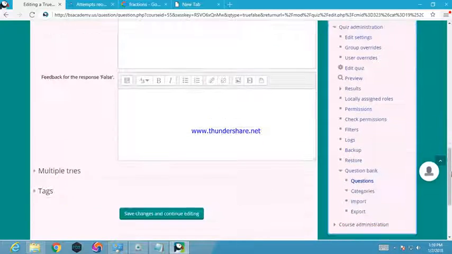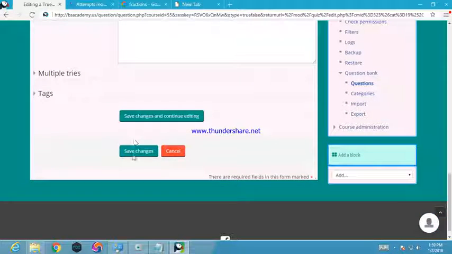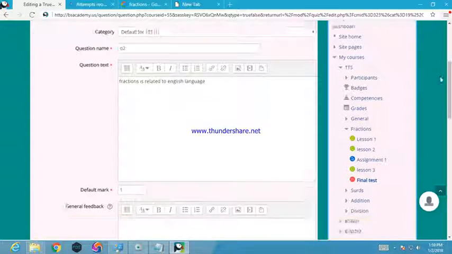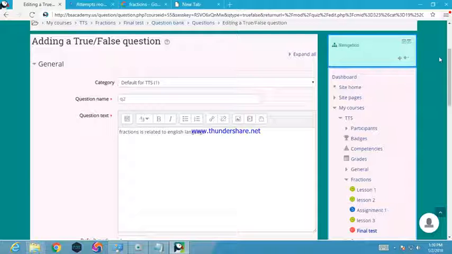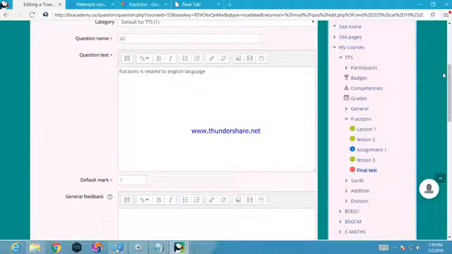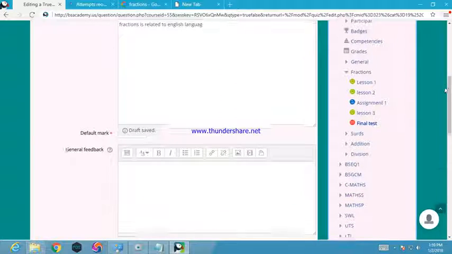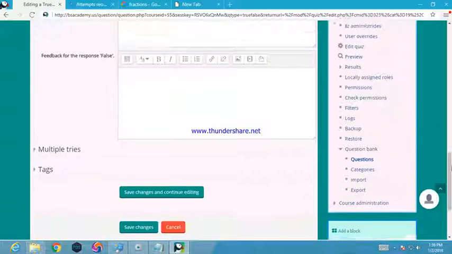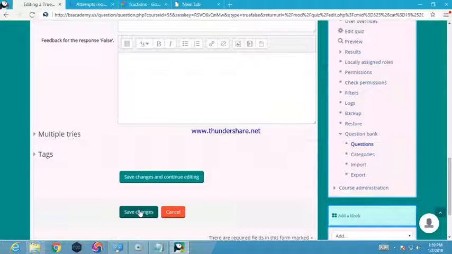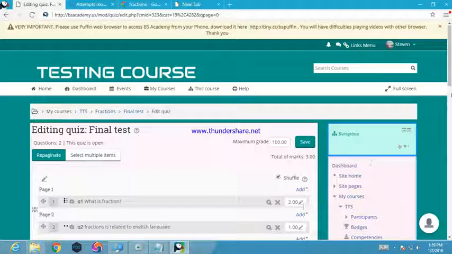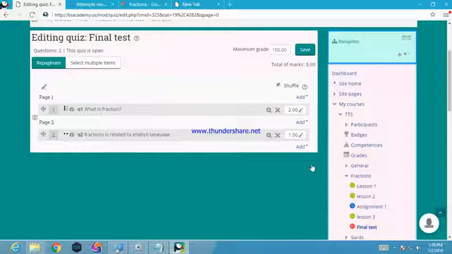Then you click down, you click on save changes. That one is very simple. Just type the question. Then you type the question title, question name, question 2. You type the question text, is related to English language, true or false. So the first mark is 1. If the correct answer is true, you select true. You are done. You click save changes. So that's question 1 and that's question 2.